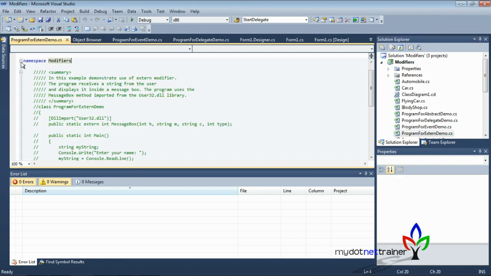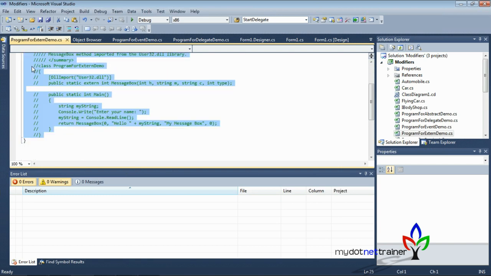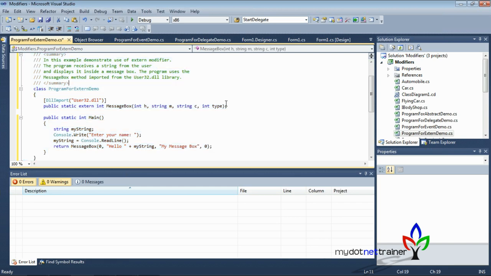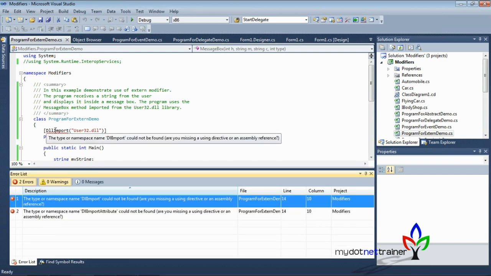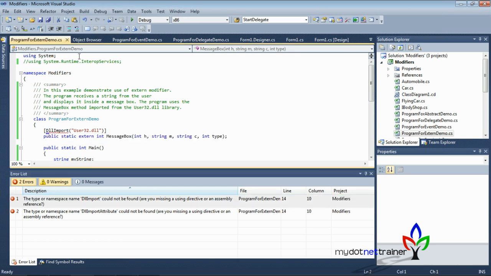In this case, I'm going to uncomment this. This is a pretty straightforward example, and most importantly, note the namespace that is imported here: System.Runtime.InteropServices. This interop services namespace has the DLL import. What will happen if I don't include this? We'll see. DLL import cannot be found. If you want to use DLL import, then you need to make use of this.